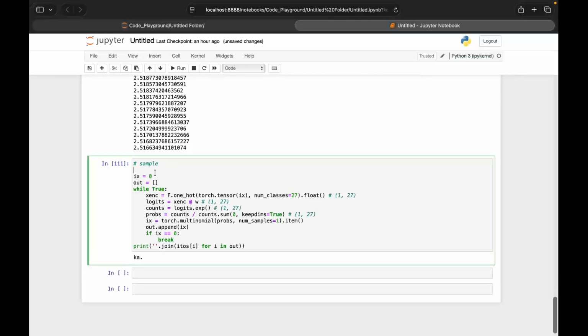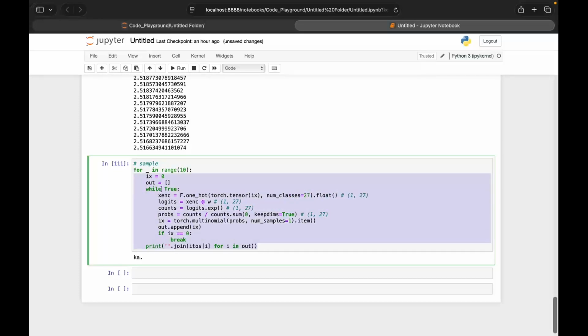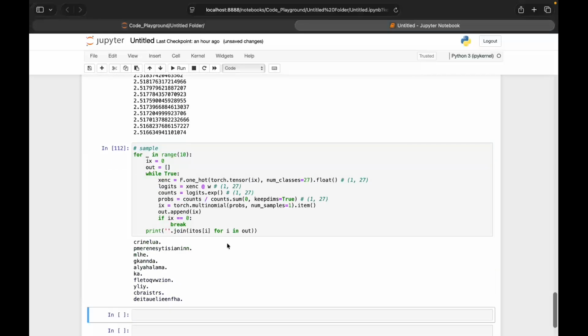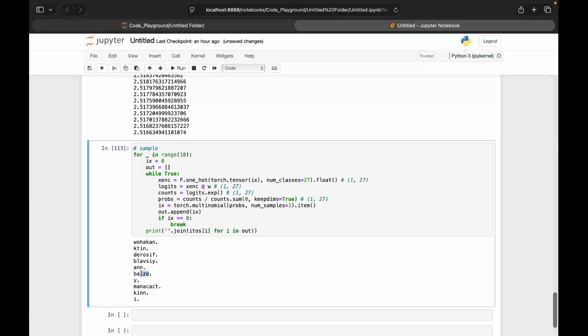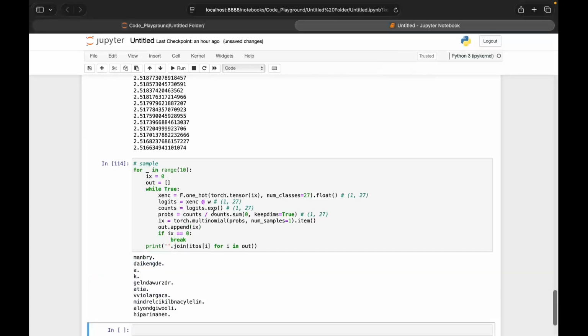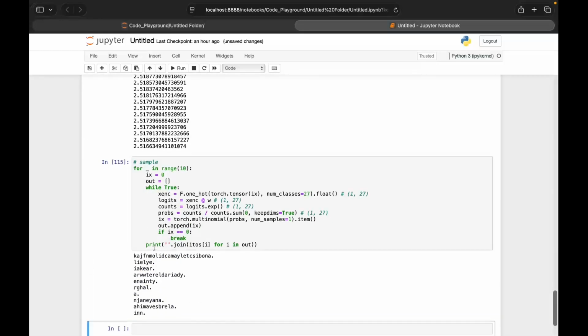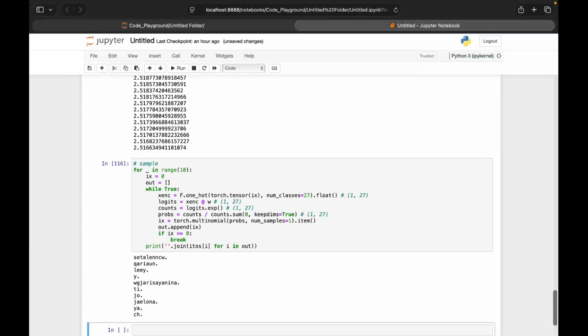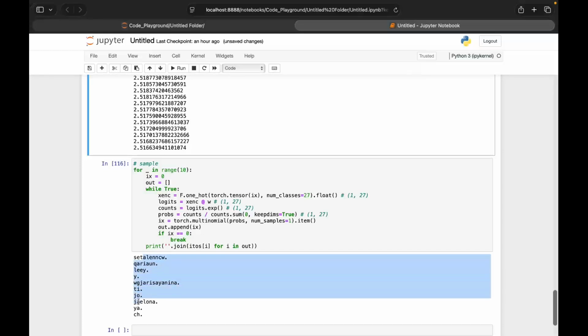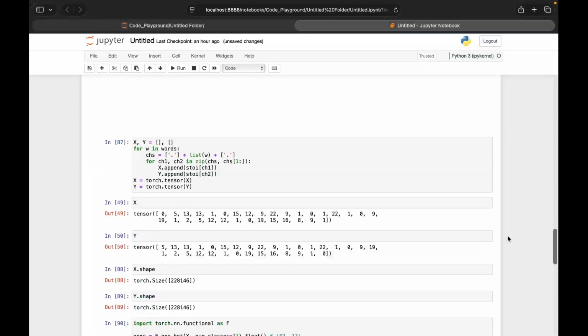So let's, for in range, print out 10 names. So you can see I'm getting slightly better names than before. Bi, base, kin, katin, enanti, aquarium. So even if the loss is not lower than before, my neural network is able to produce slightly better names than before.